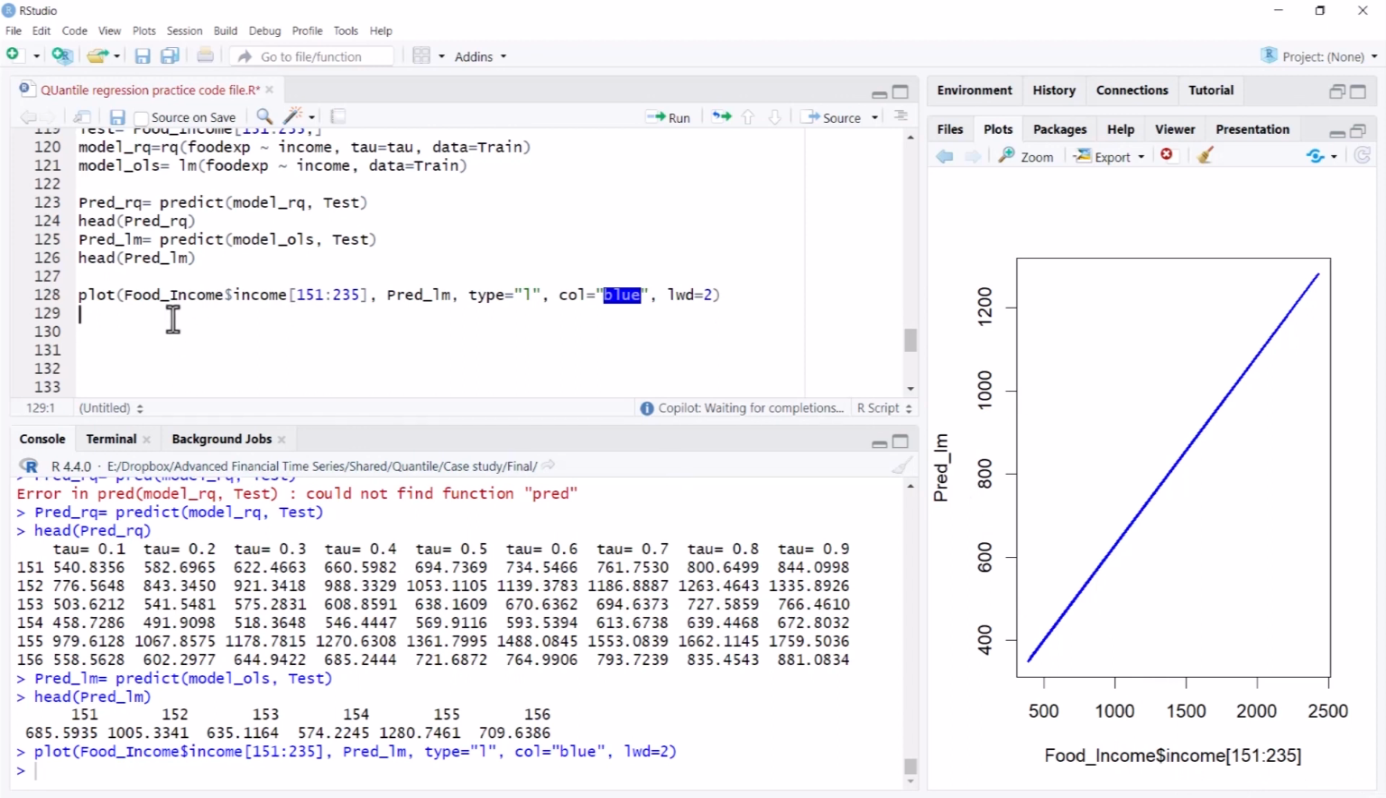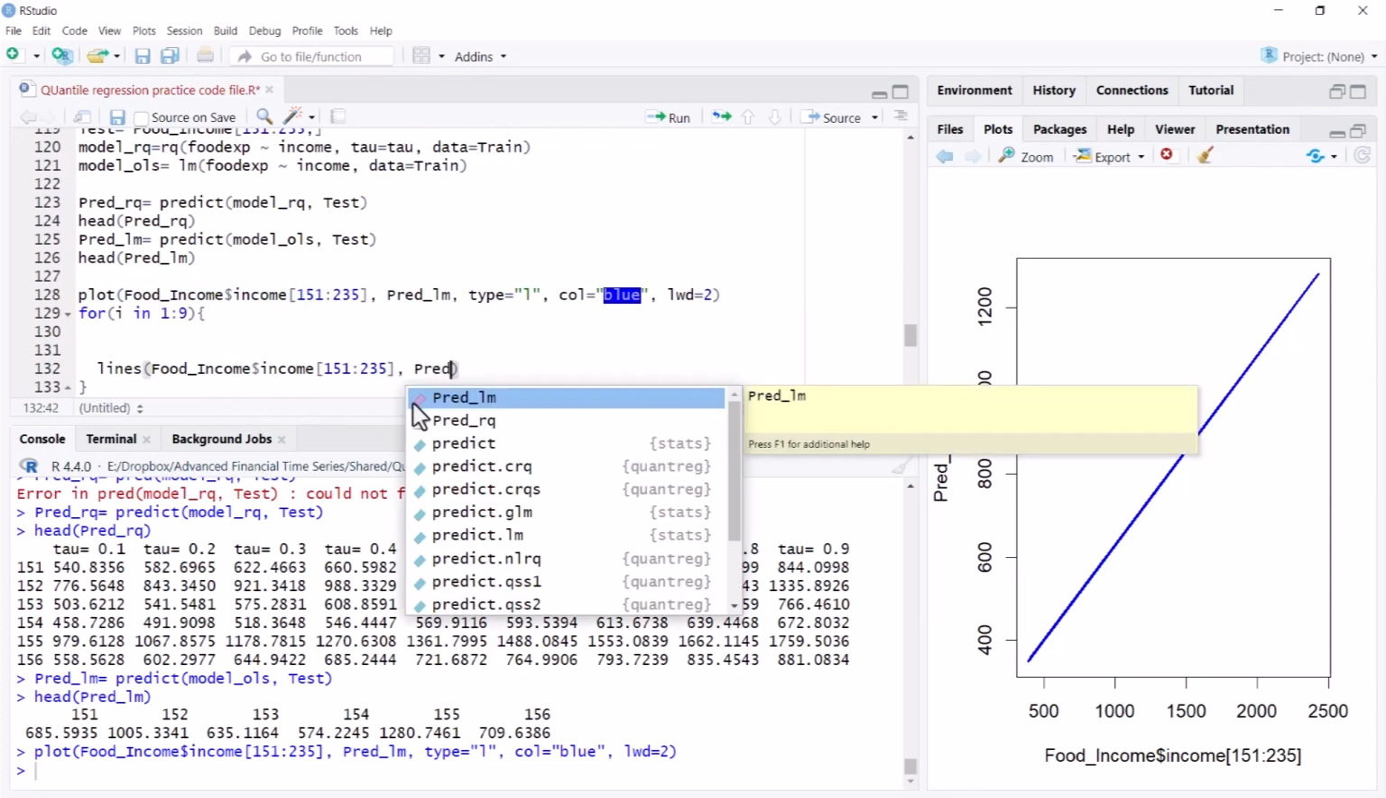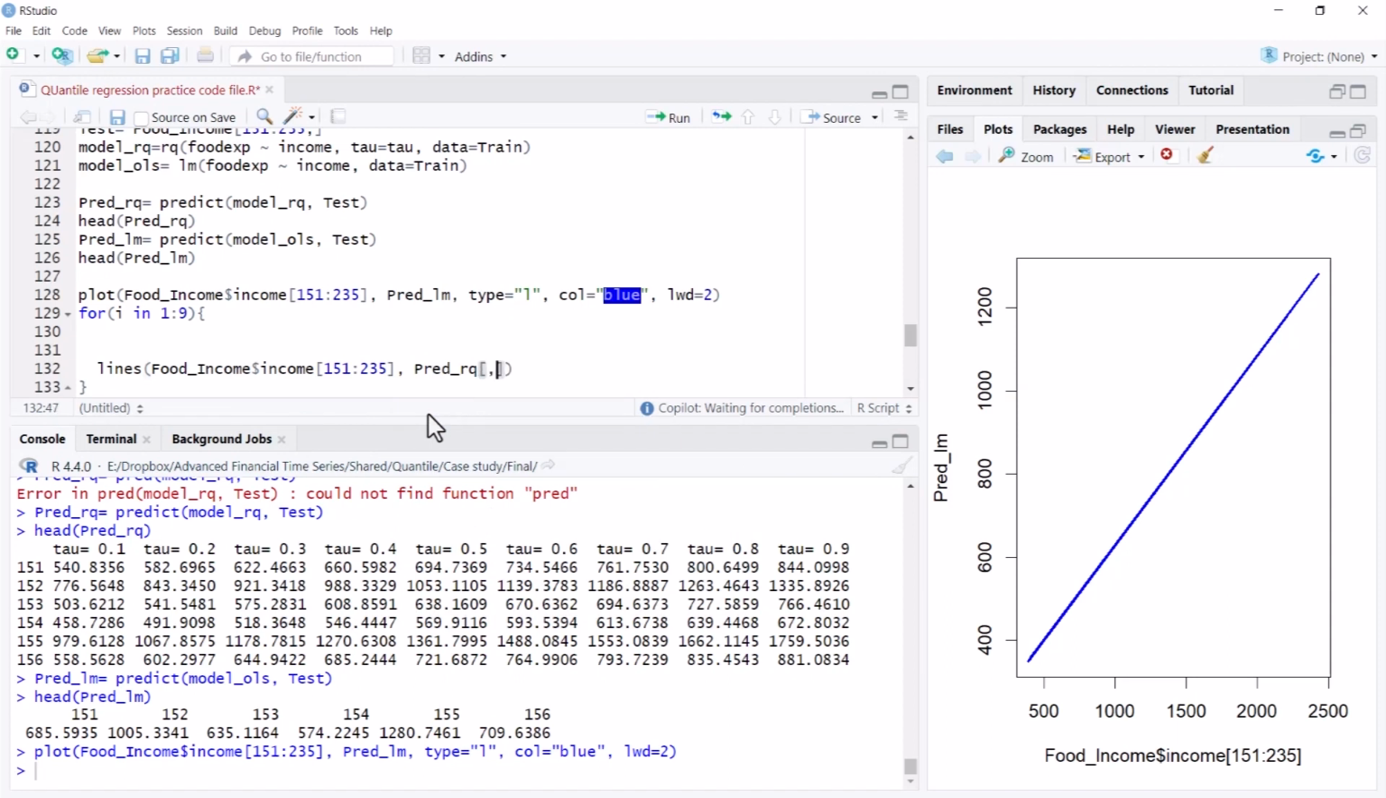Now we'll use a small trick. What we'll do is run a loop 9 times. So we have 9 quantiles from 0.1 to 0.9. So I will run I in 1 to 9. Our loop will run 9 times, and we'll add up the quantile lines. So lines, food, income, and the same object in the line. The x-axis remains the same. So we are not changing the x-axis, but now we'll change our prediction object, which is pred underscore RQ, for each I separately.